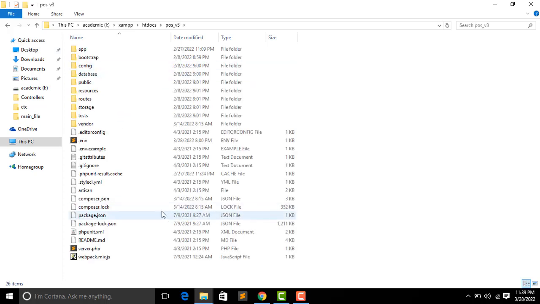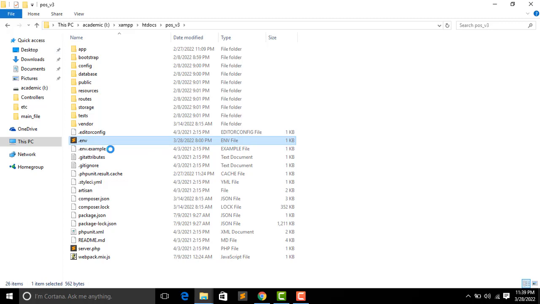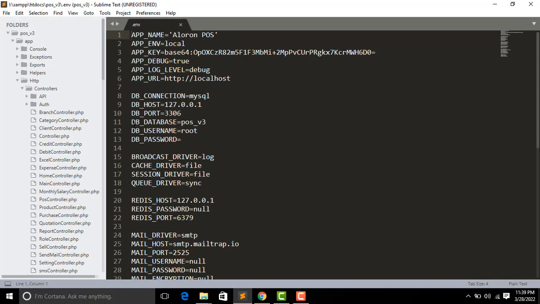Open this folder, go to the .env file and edit it with any text editor like Sublime. I will open this Sublime text editor, and here you look, for the database name input our new database name which we already created, POS. Our XAMPP server username is root and the password is blank. Press Ctrl S to save.